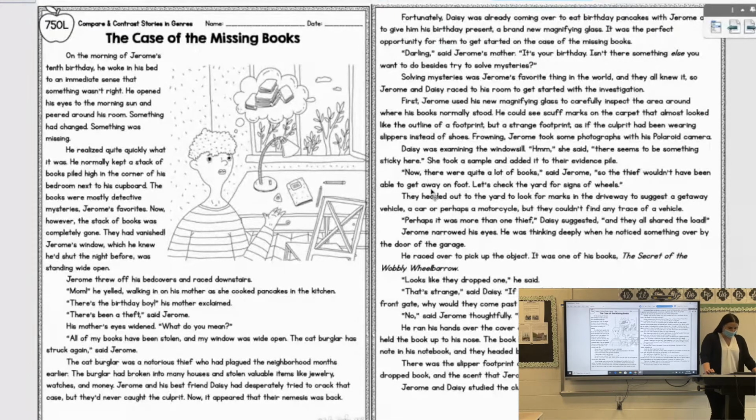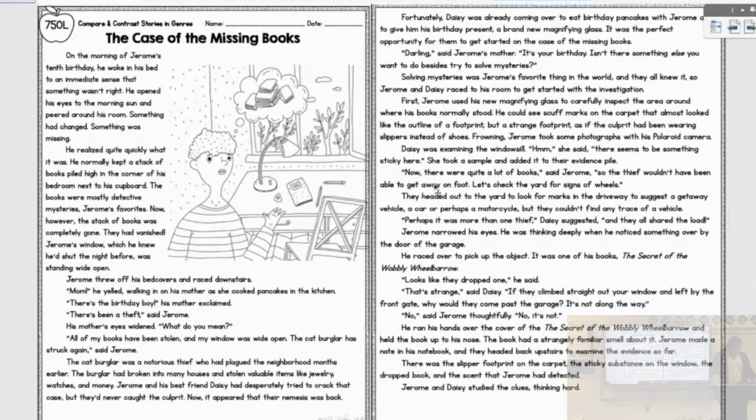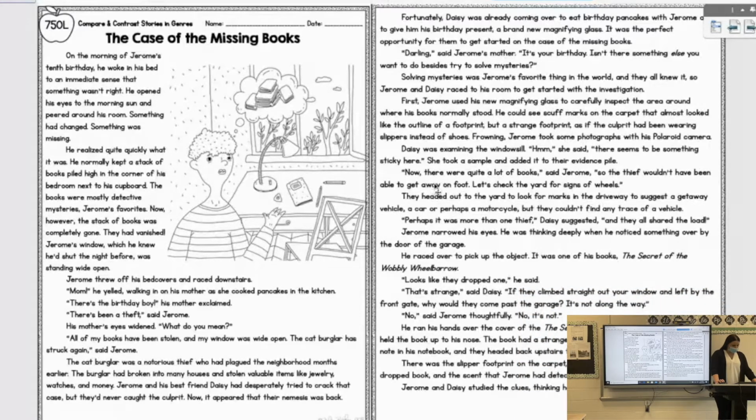He normally kept a stack of books piled high in the corner of the bedroom next to his cupboard. The books were mostly detective mysteries, Jerome's favorites. Now, however, the stack of books was completely gone. They had vanished. Jerome's window, which he knew he'd shut the night before, was standing wide open.